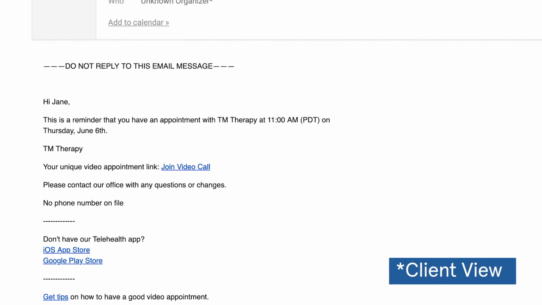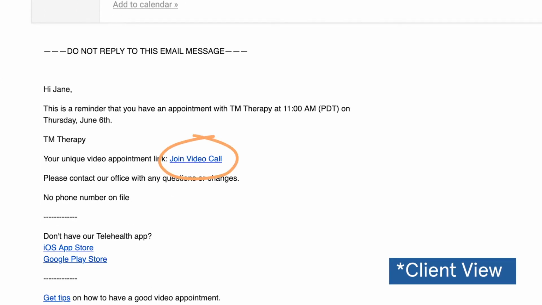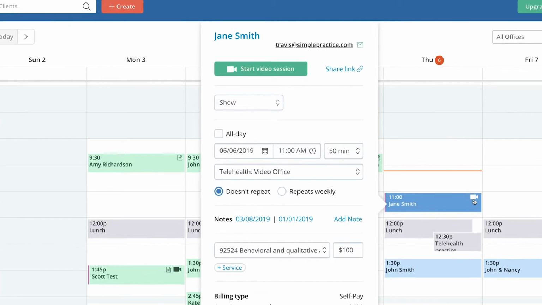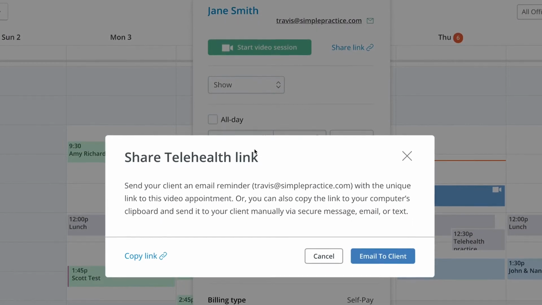Our telehealth feature is fully HIPAA compliant. Clients can only access your office via a unique link sent to them before their appointment. You will want to make sure that your telehealth clients receive email appointment reminders so that they get the link. It will be sent to them both in their usual appointment reminder and again 10 minutes before the start of the appointment. You can resend it at any time by opening the appointment and clicking Share Link.